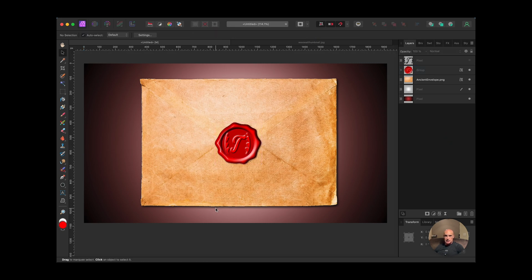Pretty easy effect. Again, you can stylize this any way you want. You can use any combination of images and letters to get your embossing effect. But yeah, easy way to recreate the wax seal in Affinity Photo.